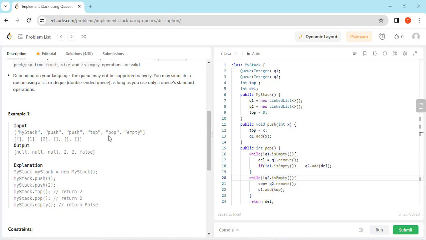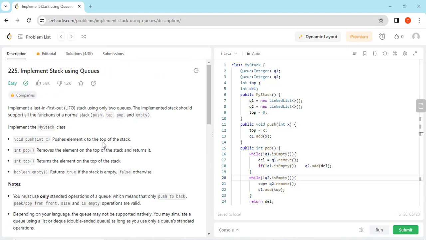And when I give pop, that element 2 will be popped and returned as the value, so 2 has been printed as output. Then empty, checking whether the stack is empty or not, so we'll have the element 1, so it will not be empty, so it will return false. So we have to implement stack using queues. We have two queues, and using those two queues we have to implement the stack concept.